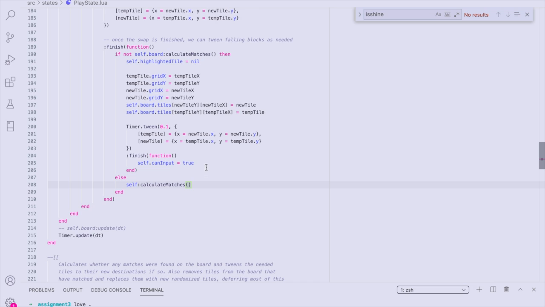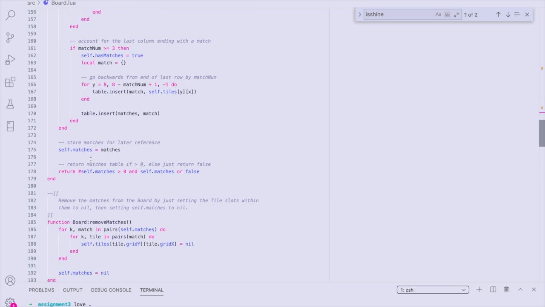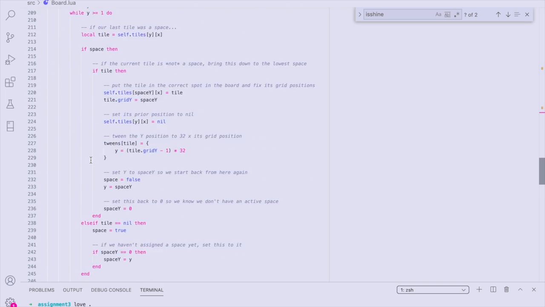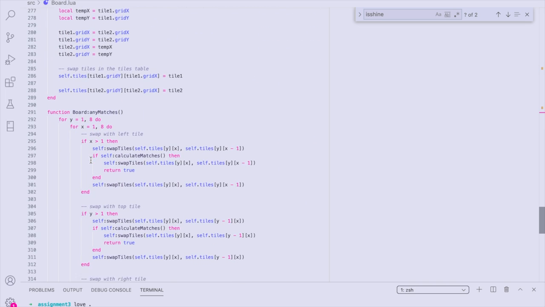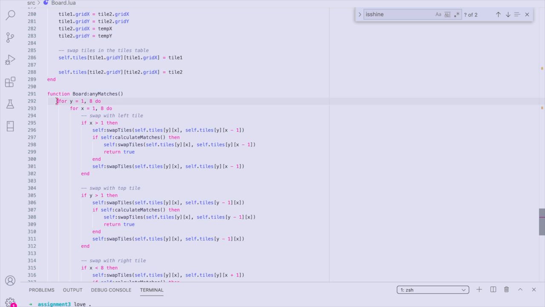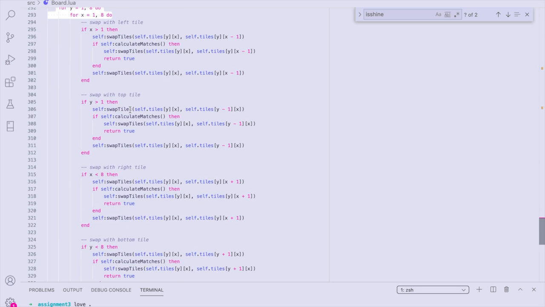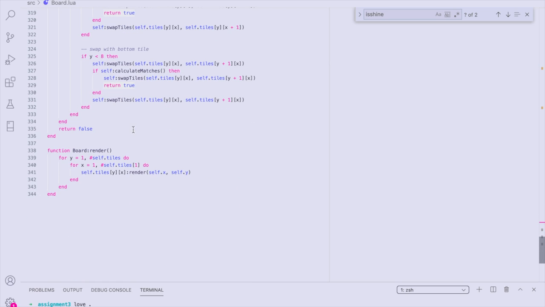To check if there are any possible matches to perform, I added a new function called anyMatches in the Board class. It will loop around each tile in the board to check if swapping with a neighboring tile will create a new match. If any match is available, we will return true. Else, if there are no potential matches, we will return false.